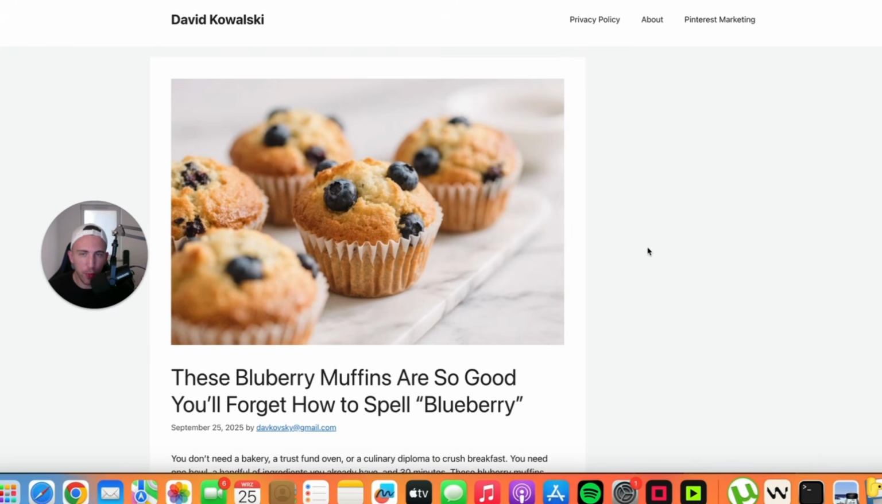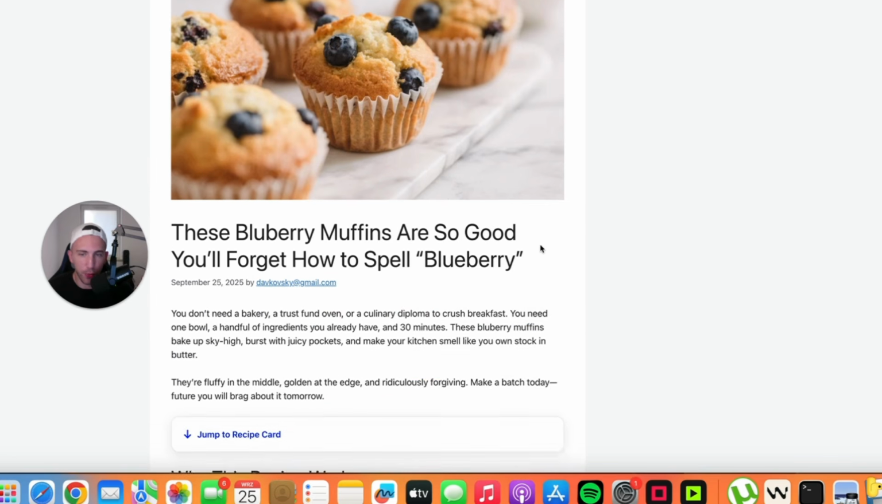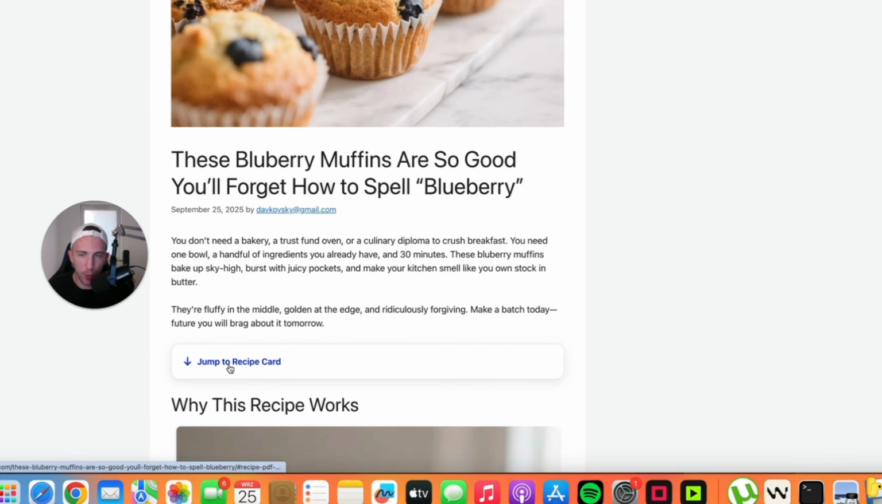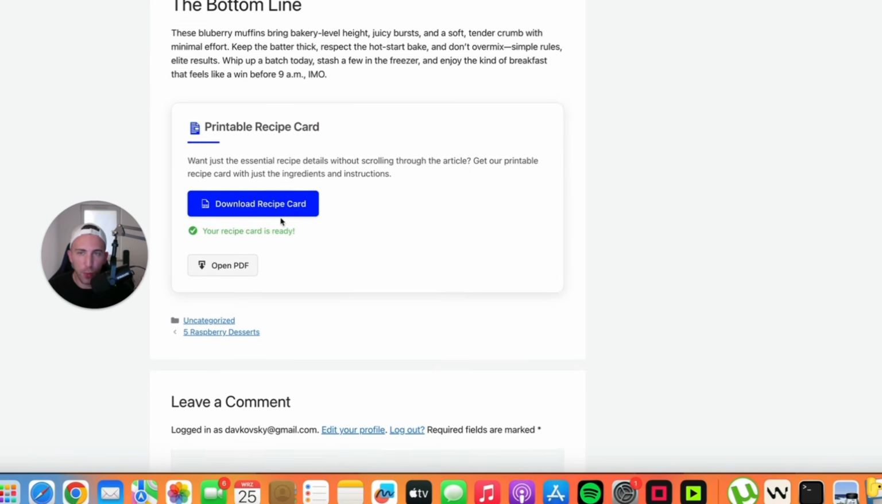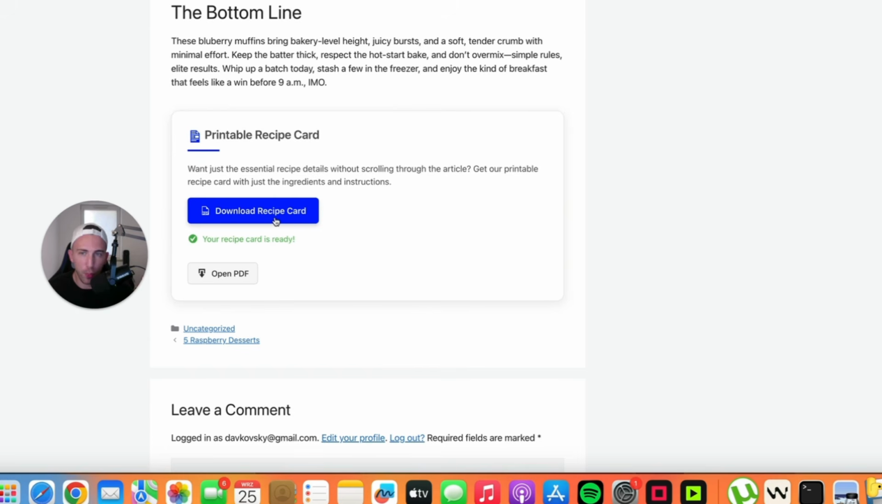So I was showing you the preview of that article, but if you publish the article and you scroll down, you'll see jump to recipe card. You can disable that option if you want, but if you want to keep it, it's gonna create the recipe card on your blog posts, and you can just click on that. The user can click on that. They can scroll down here, they can click download recipe card, and after a few seconds it's gonna generate the PDF with the actual recipe, so they can just print it out.